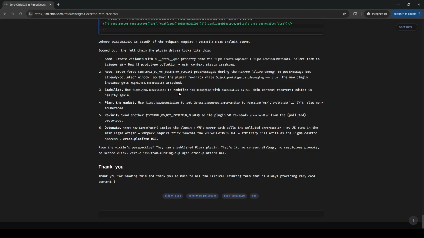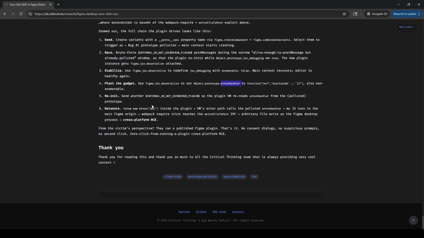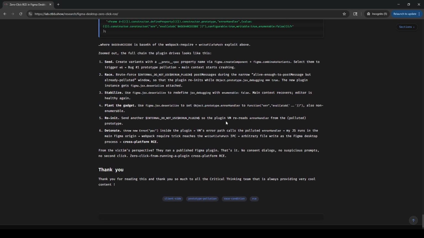Plant the gadget, use Figma JSX deserialize to set the error handler that then gets called, instead of just calling it yourself or getting it to call itself. Reinit so that the plugin rereads the error handler. Detonate, get it to throw an error from inside the plugin. The error handler will run again.